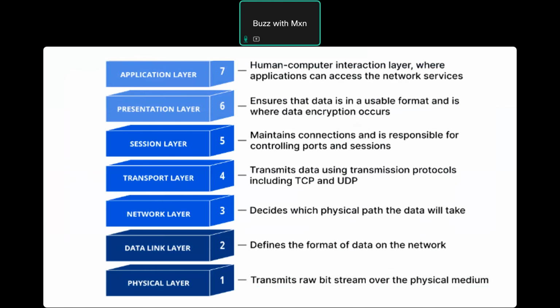Or you're trying to send an email to your friend, or you're just trying to share a file over the internet. How are you doing it? You're doing it with the help of the application layer itself. So human computer interaction happens on this layer, where the application can access network services like mail services, browsers, FTP servers, etc. The next layer, or the 6th layer, is the presentation layer.